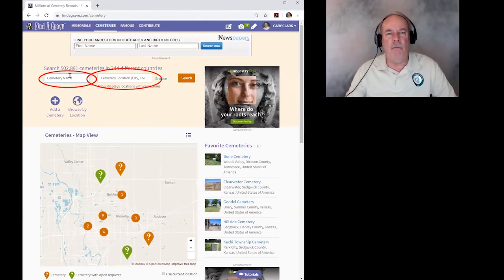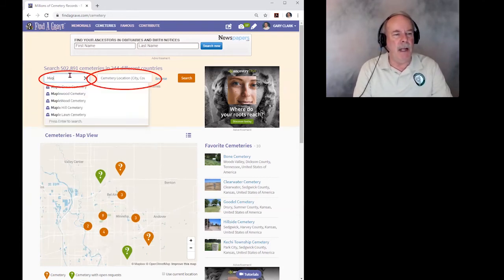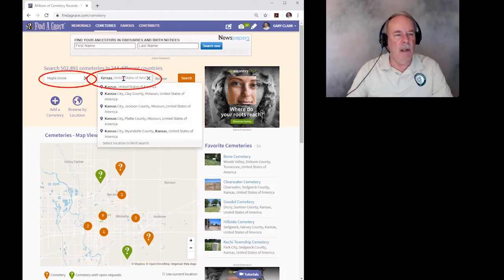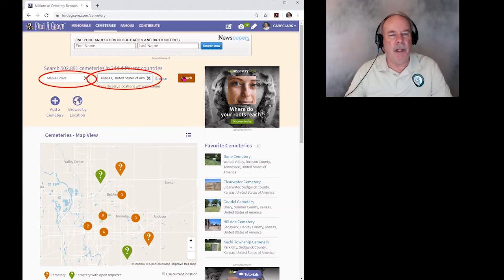Suppose you're looking up Maple Grove Cemetery. We have that right here in Wichita. So I'm going to type in Maple Grove, and I'm going to actually say Kansas. And you can see it does a drop down box for Kansas. So I'm going to say search.